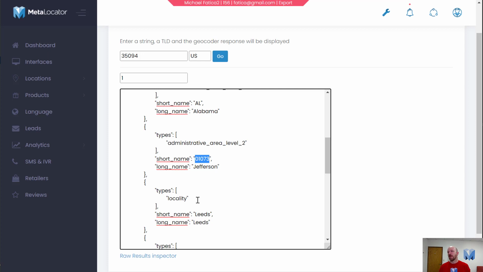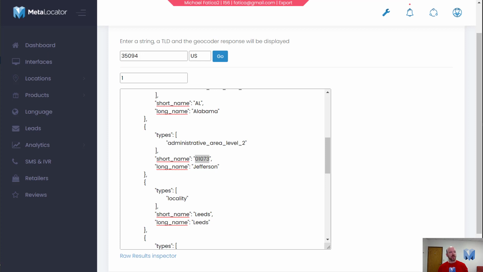So if you ever end up in a situation where you're wondering why a particular result is returned for a particular zip code, you can use this geocoding test tool to figure out, okay, this is the FIPS code. Now I can go into the territory definition and figure out, okay, is this the appropriate FIPS code for that result, and make adjustments as necessary. So that is the final note on zip codes and FIPS codes. And so those are the special considerations and hopefully a good overview of how to leverage FIPS codes for MetaLocator territories.